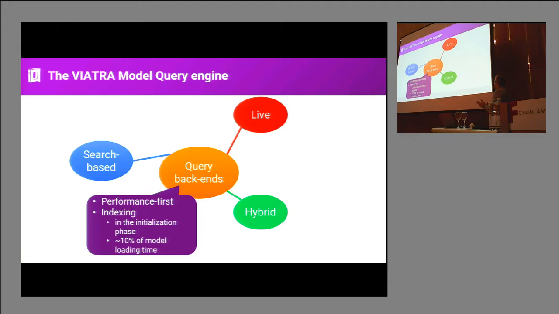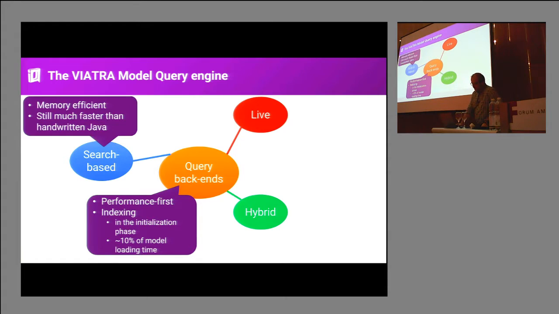In order to do this, we need to do indexing on the model. So this is again a feature of the API, which is highly reusable. So not only it's a necessity for the query evaluation engine, but you can make other uses of this as well. And based on top of these indexes, the search-based query backend can do very efficient evaluation, which is typically much faster than handwritten Java code with memory efficient characteristic.